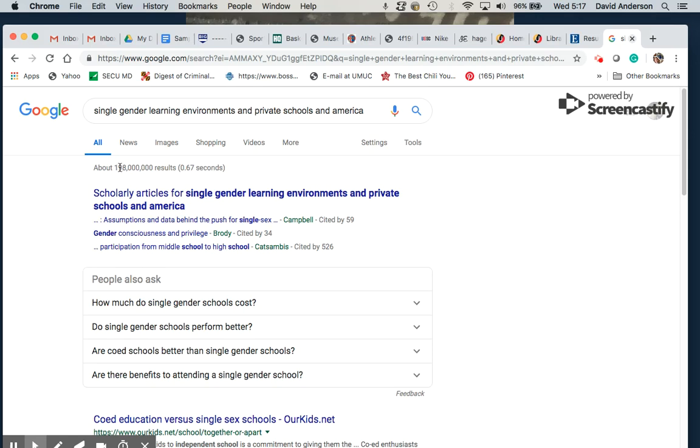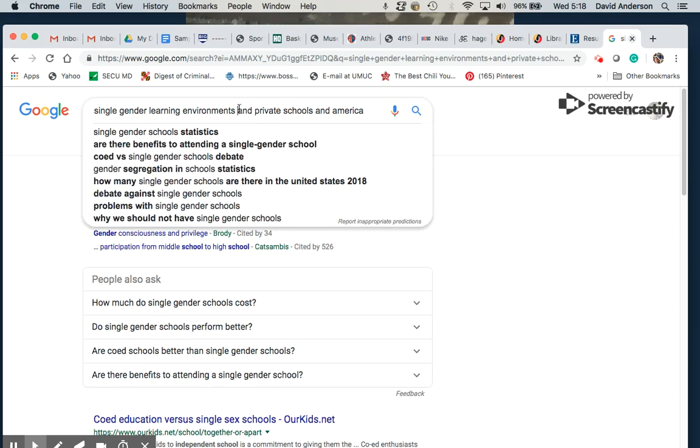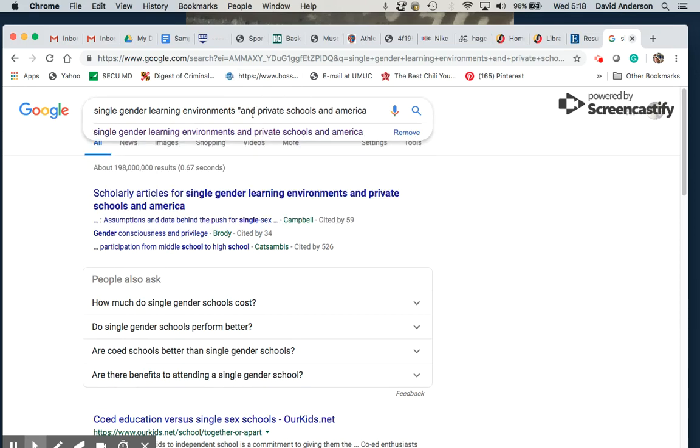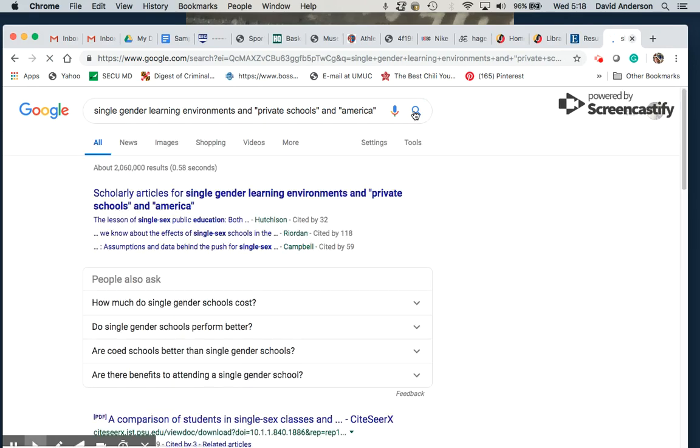Oh, and now I'm down to 198 million. So I've actually increased my ability. If I use these terms here, I'm sorry, I'm putting them in the wrong place. If I use these terms here, I use quotation marks. This tells the search, limit it to these specific terms, and it will change my results. Do you see how that does that?